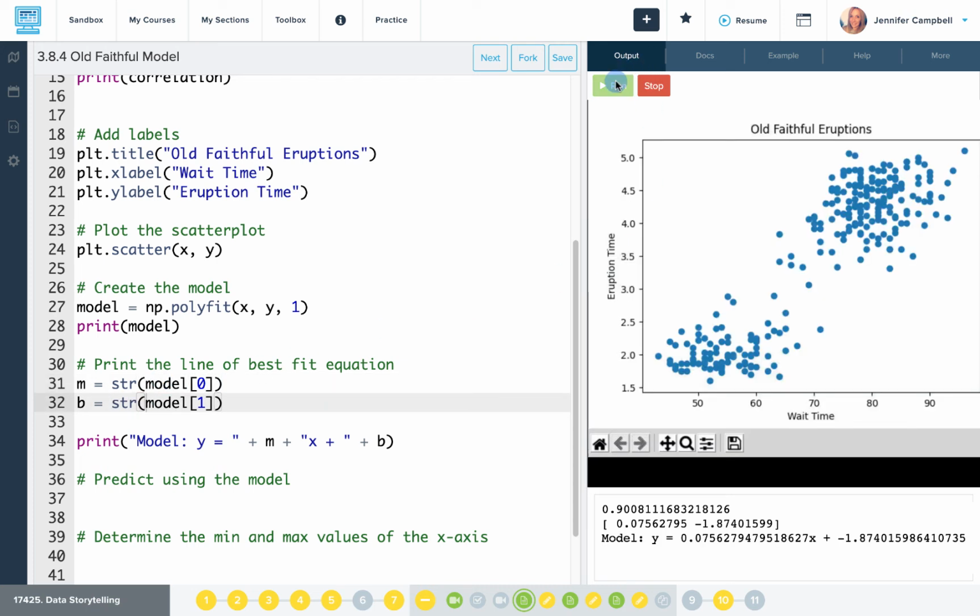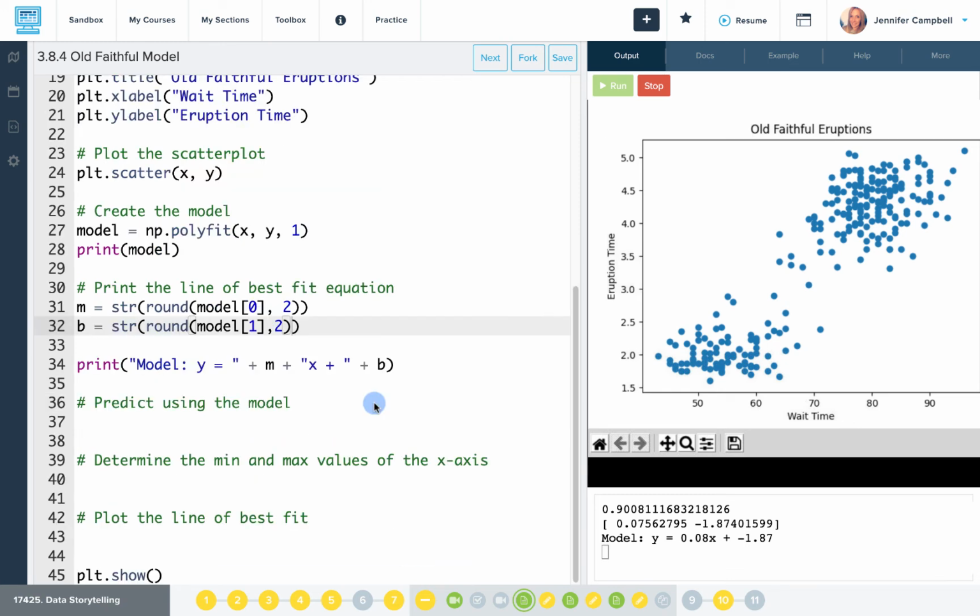And there's our equation. We can also round it if we'd like, to make it a bit neater. Let's round it to 2 decimal places. Excellent. So our model equation is y equals 0.08x plus negative 1.87. Now let's use this model equation and predict a few values. Also, just as a side note, don't forget to include this plt.show at the bottom. Otherwise, your graph will not show up.